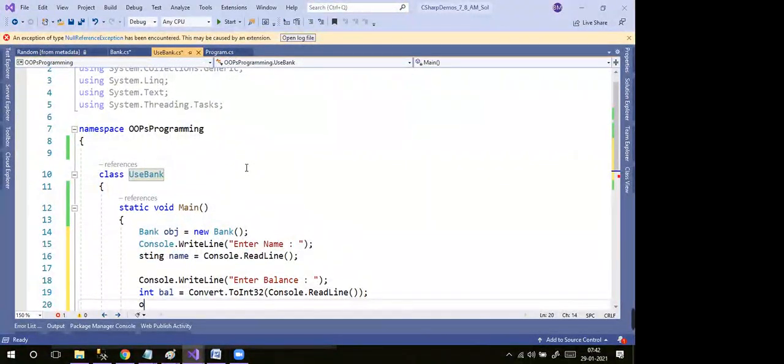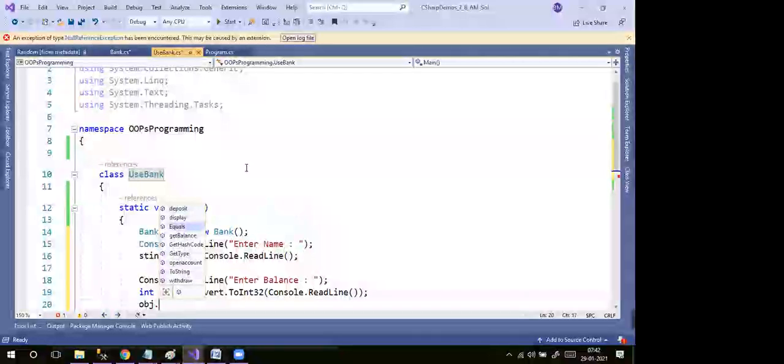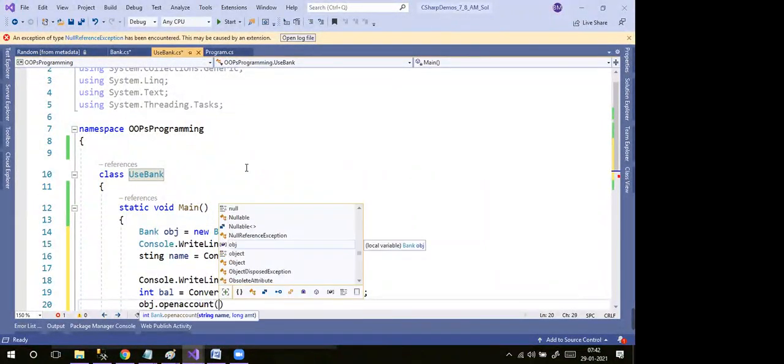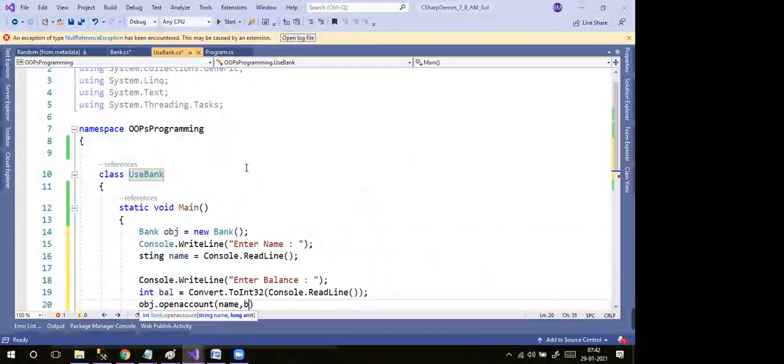Now obj dot open account. I want to call this method, and I want to pass this name, comma, balance. Both I'm going to pass. Someone is unmuted, please mute. So open account, I'm passing these values. What is this method going to return? If you place the cursor on that, it will tell you. See, open account is going to return an integer, right?